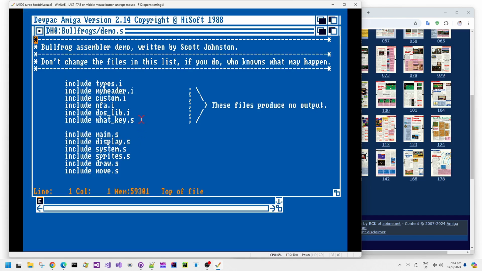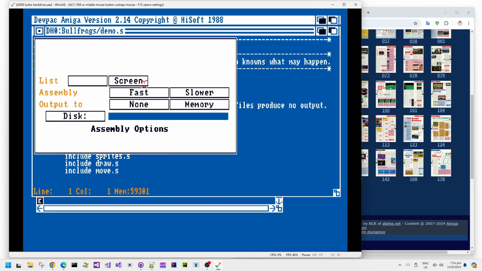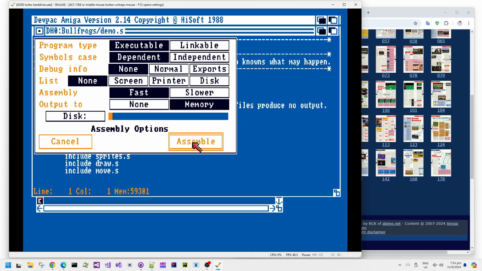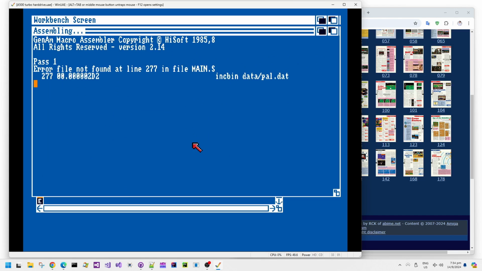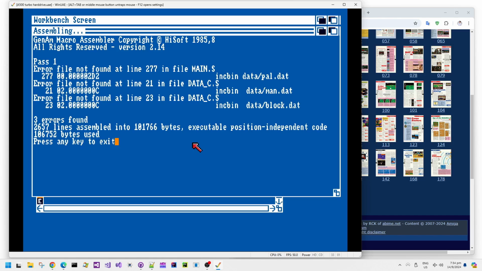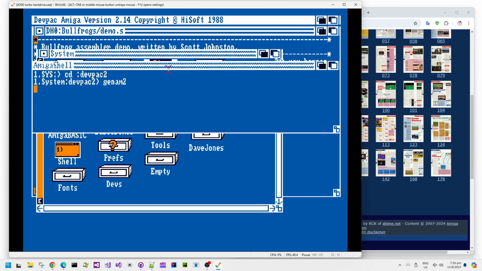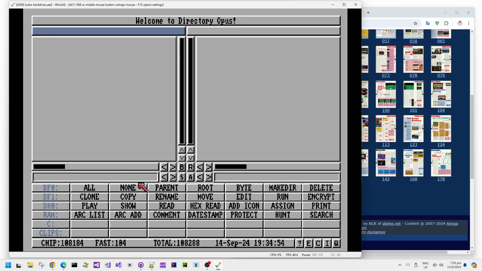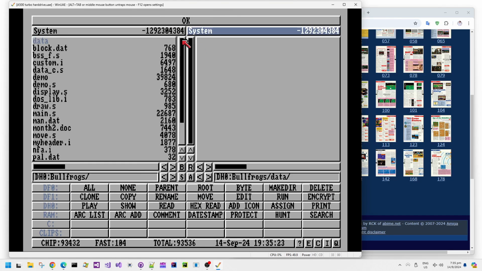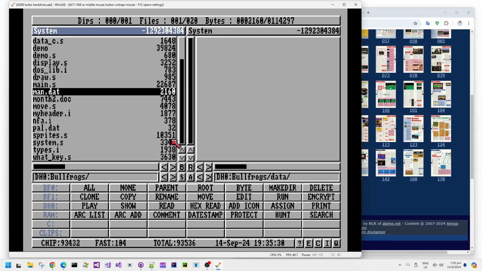This file includes all of the other source files, you see, and also the include files. So let's just assemble to memory, see what we get. Oh yeah, I forgot to put these data files in the data directory. So we can go back to Directory Opus and put those in the right place. That's not an issue. So there's the target data directory in the Bullfrog's directory on the hard drive, and then we're just going to copy these files into there.